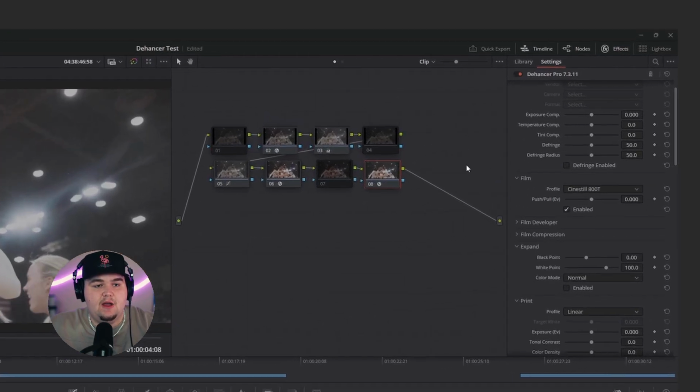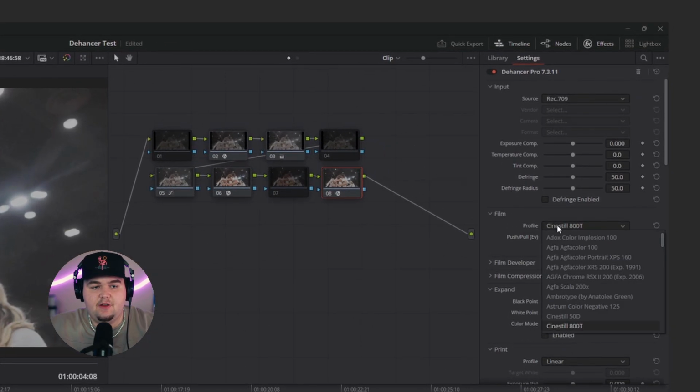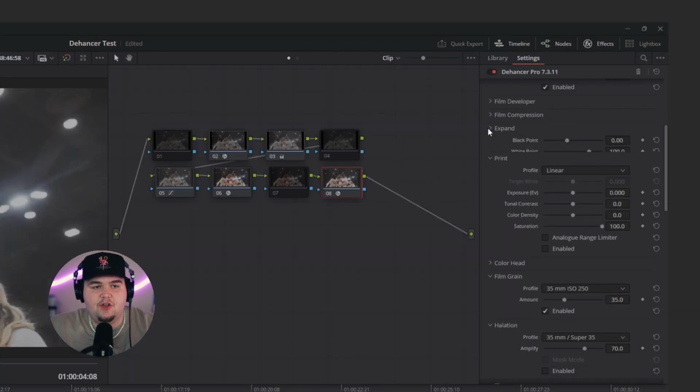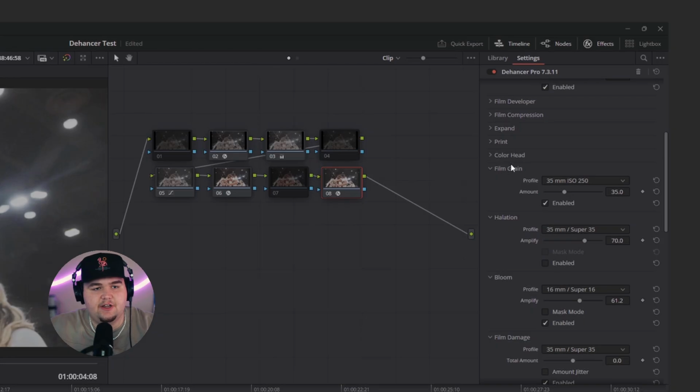So on the first thing, you're gonna want to go to the film and pick a profile. This is what Dehancer is known for. They have tons and tons and tons of film emulations, and so for this one especially, I put CineStill 800T, but then I kind of skipped everything. I didn't go into the film developer or compression or the expand or print or color head, but I went to film grain.